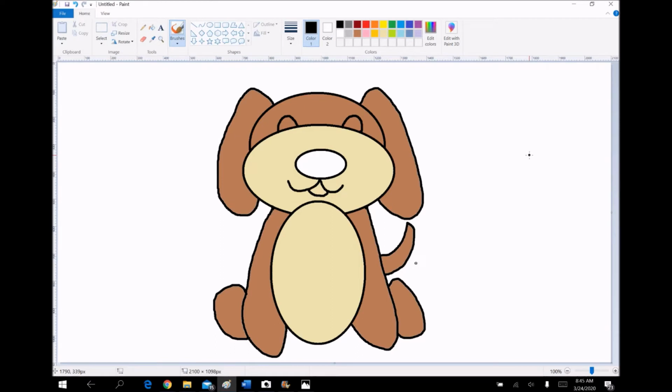Awesome. Step number 9. Let's color his nose. So grab the fill bucket. Let's grab some blue. Let's say he has blue eyes. Blue, blue. Let's grab the color black for his nosy. And let's grab some pink. And there's his little mouth. Awesome.